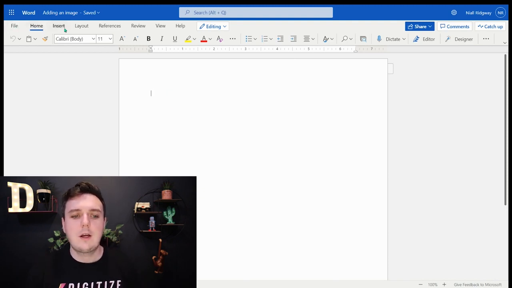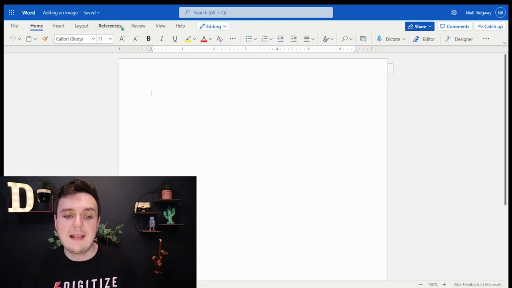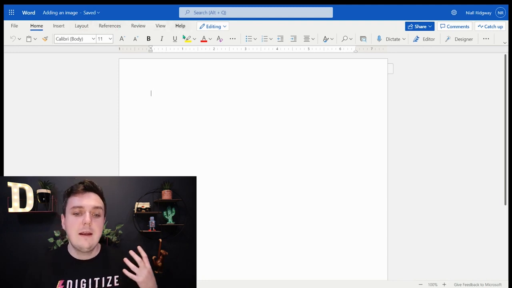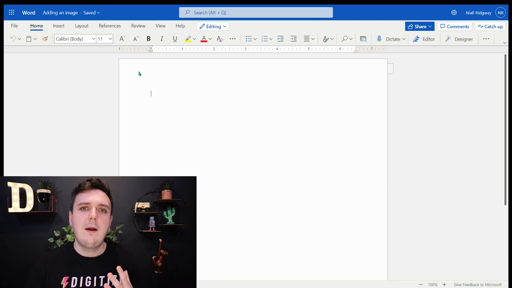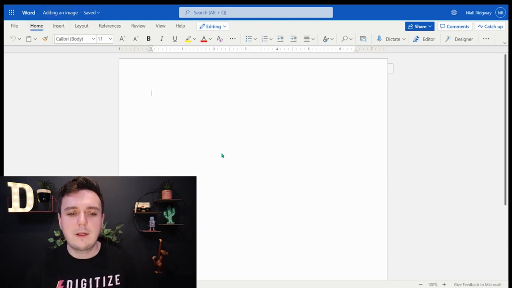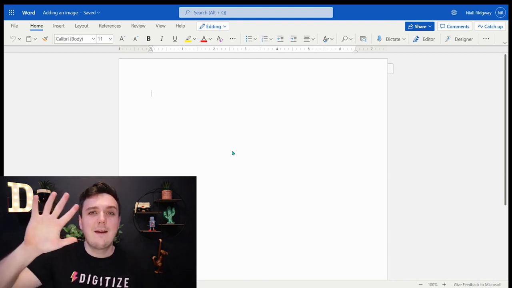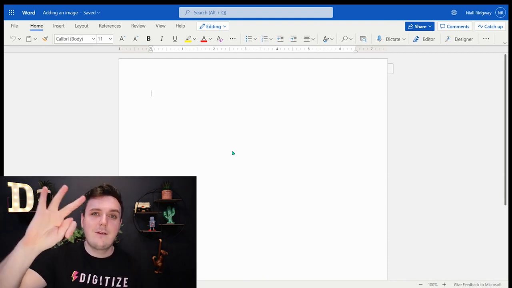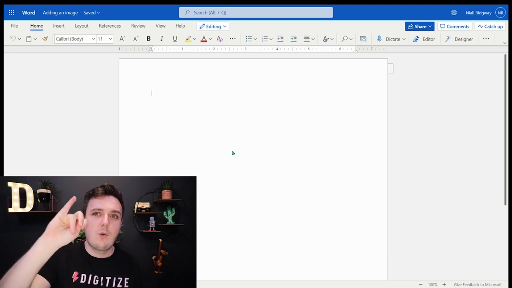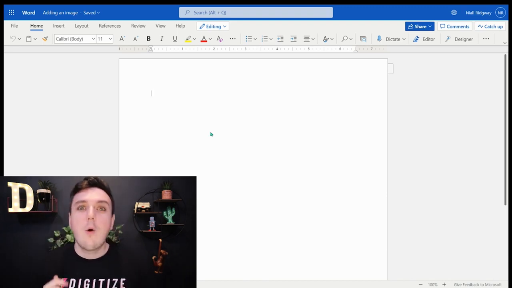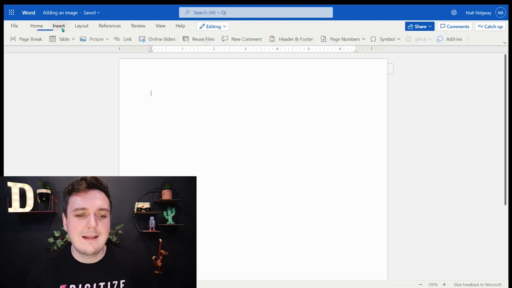So you'll see along the top we've got File, we've got Home, Insert, Layout, References, Review, View, Help. I wonder what button we're going to click to insert an image. Have a think in your head. I'm going to give you 5 seconds of thinking time. Well done, it is Insert. We're going to hit Insert.